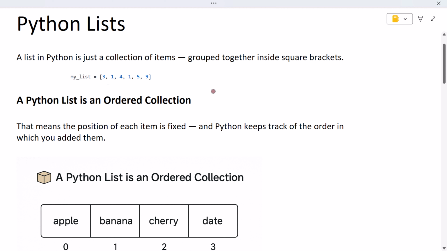Hi everyone, welcome back. In this lecture, we are going to talk about something fundamental in Python, and that is lists. So far, we've seen how to store a single value in a variable, like a name or a number. But what if you want to store multiple values together? That's where Python lists come in.